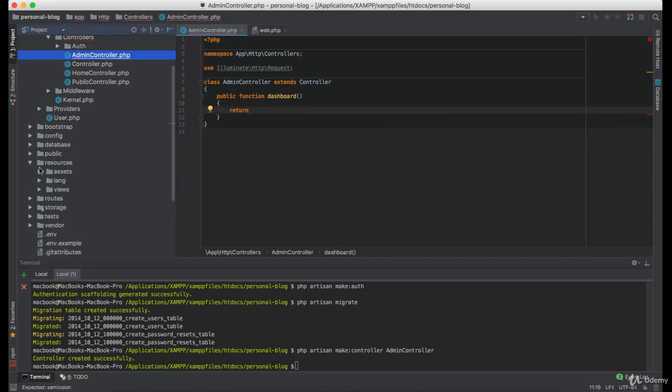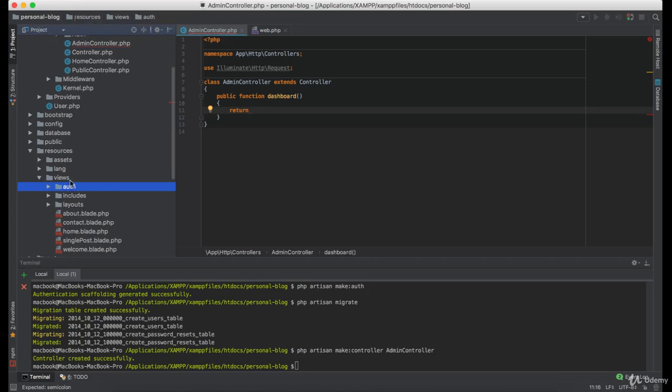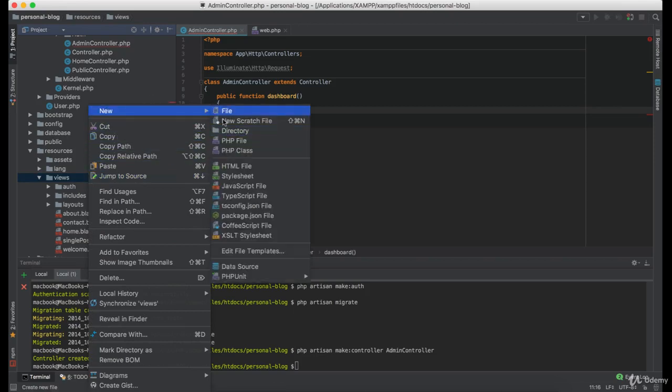Now under the resources views, create a new directory named admin, where we are going to store all the admin views.